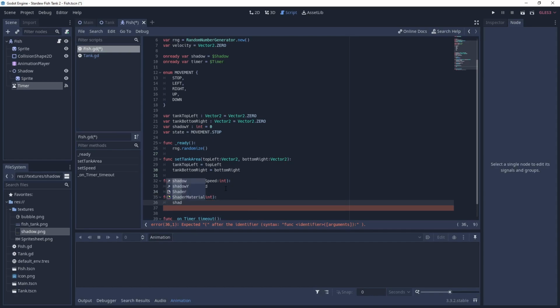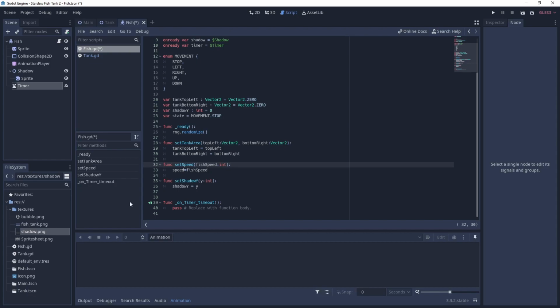And this is the last one for now. We're going to do set shadow Y. And so whatever we pass in there is going to be where the Y position is for the shadows.